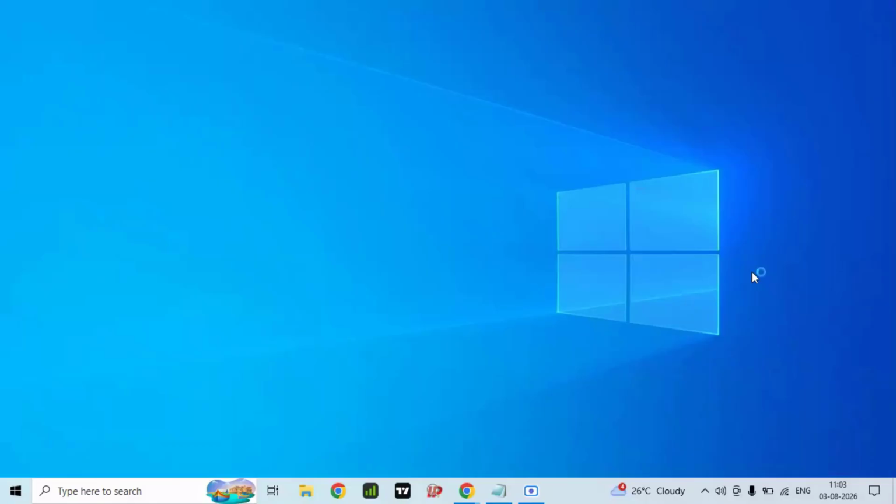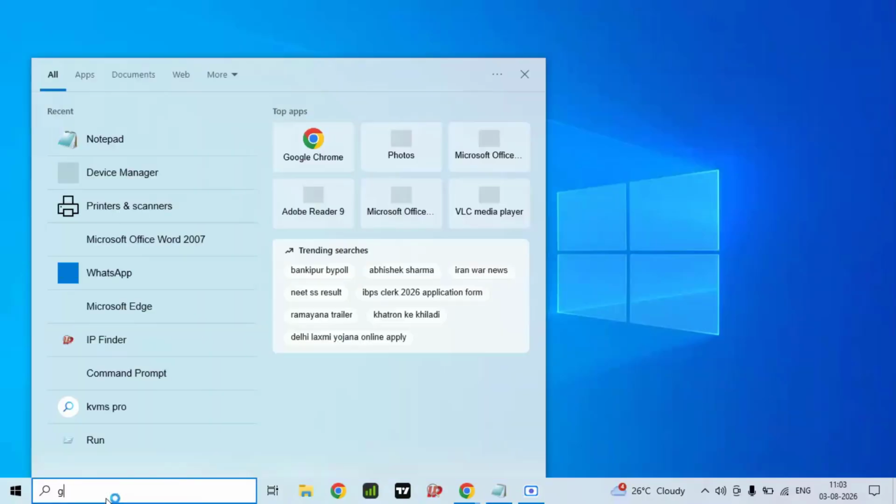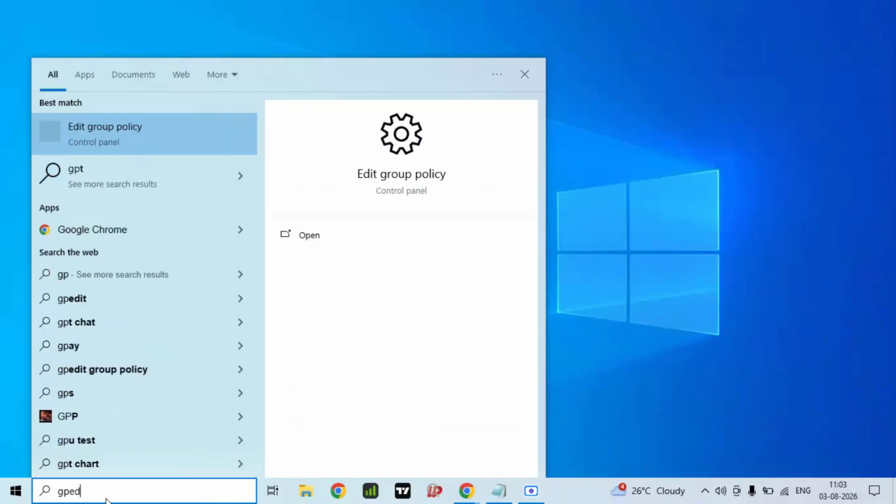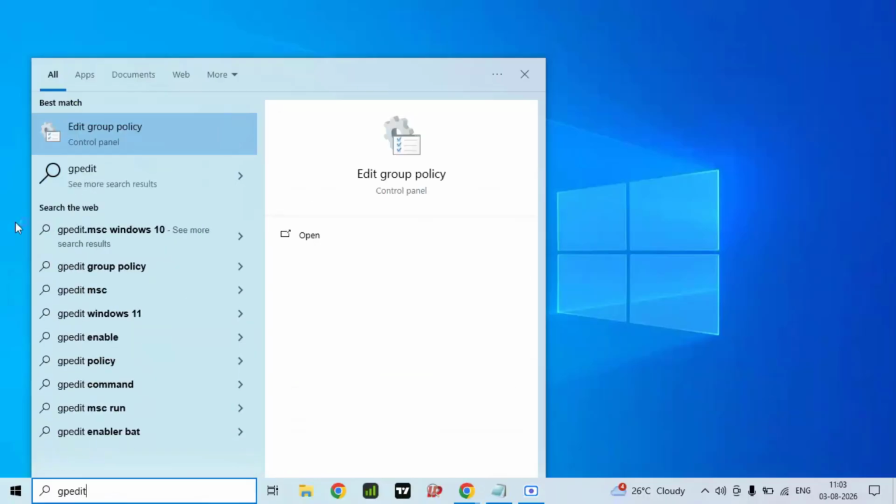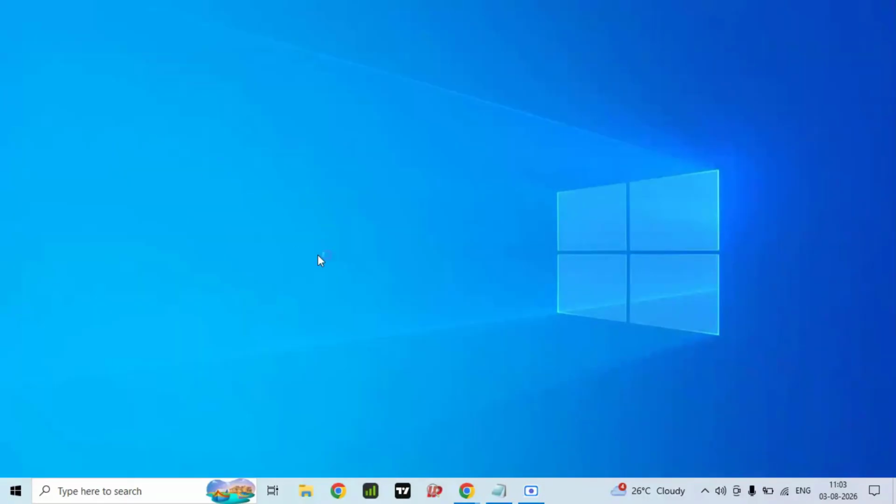Guys, if you are unable to manage the power option in your control panel and it has been disabled or grayed out, then I will show you how to fix this issue. First, just click on the search, then type here GP edit. Then click on this edit group policy.